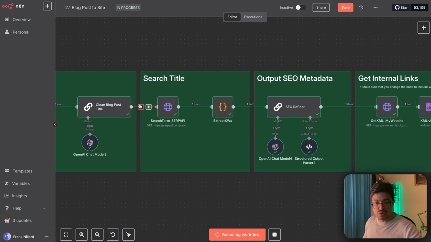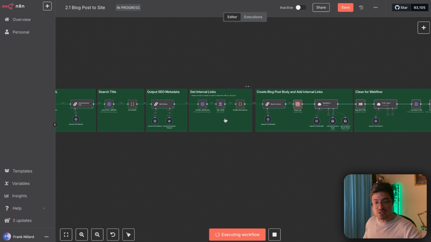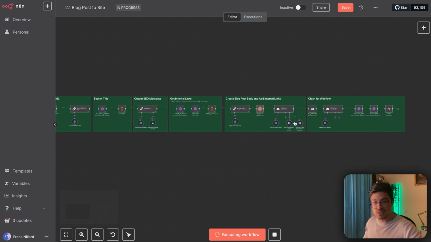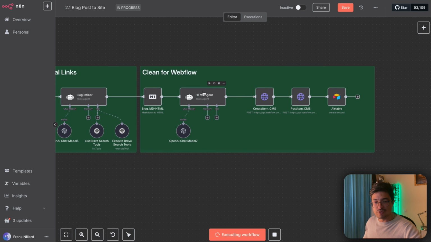We're extracting HTML, searching for titles, getting some keywords for the SEO, getting some SEO data that we need, adding internal links, and also external links as well. I didn't add it here. Creating the main blog post body, and then we're cleaning for Webflow. We're doing some necessary changes in order to upload it to Webflow in a nice and clean way.